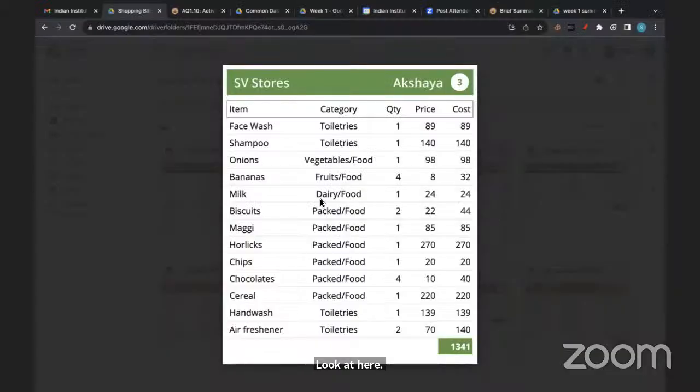Look at here. Is it visible? Yes, visible. See, look at item. One particular item is having a list of values: face wash is there, shampoo is there, onions are there, bananas are there. This is a list of values.